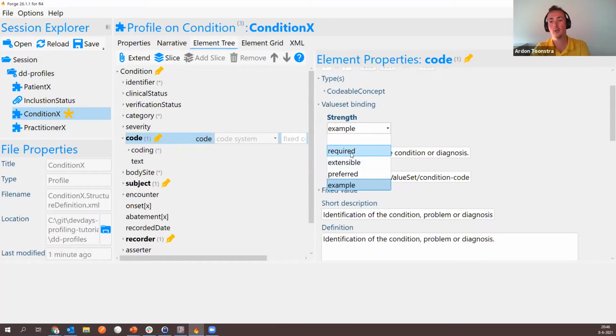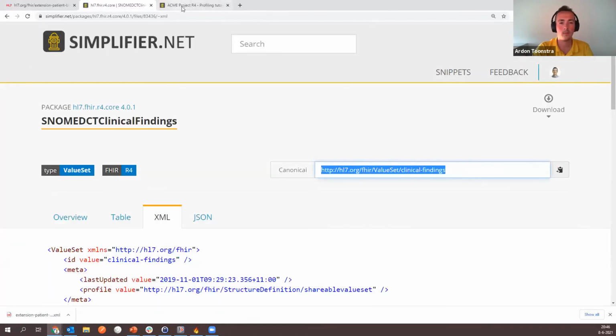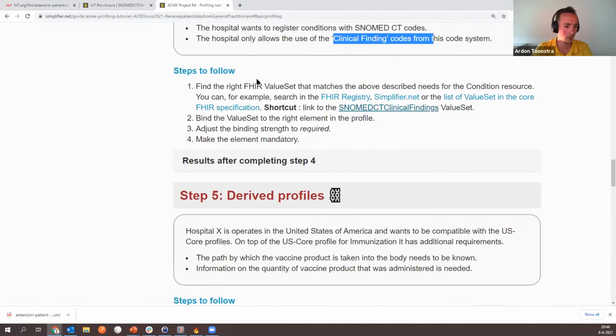And if it is required, you need to provide at least one code from that value set. In our case, we want to put it to required, and we're going to adjust the value set reference over here. So, a small change. And now we say that these codes should conform or should be one of the codes defined in this value set. I think that's it for this step. Yeah, so this is step 4. Now we are doing on time.